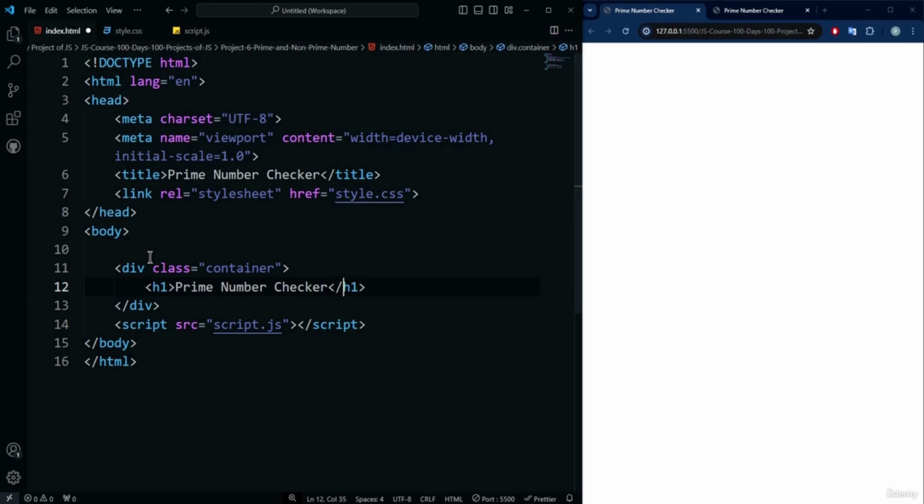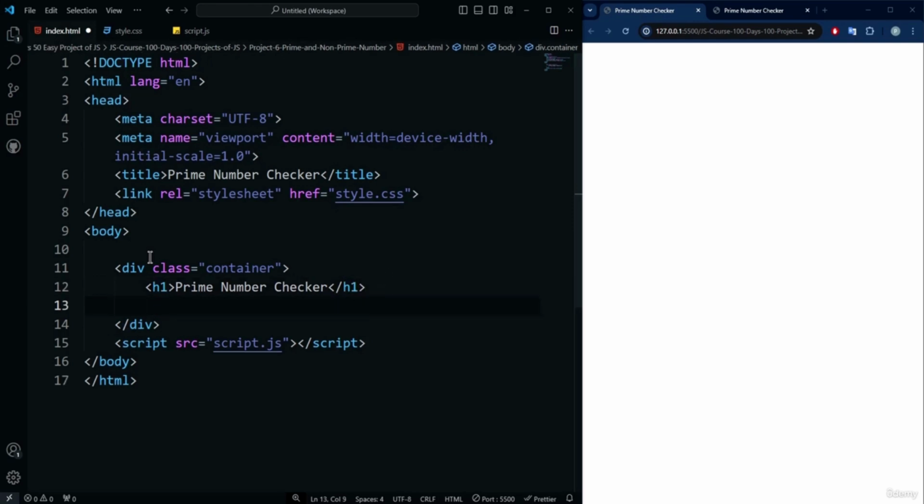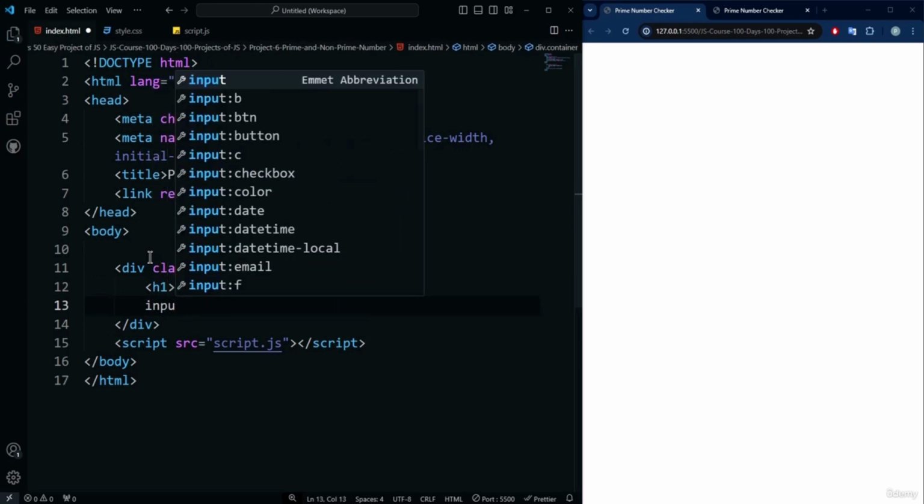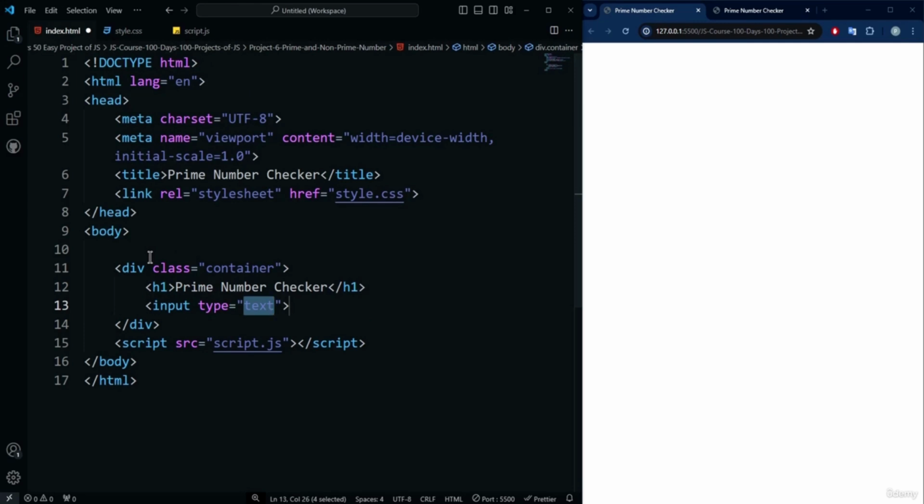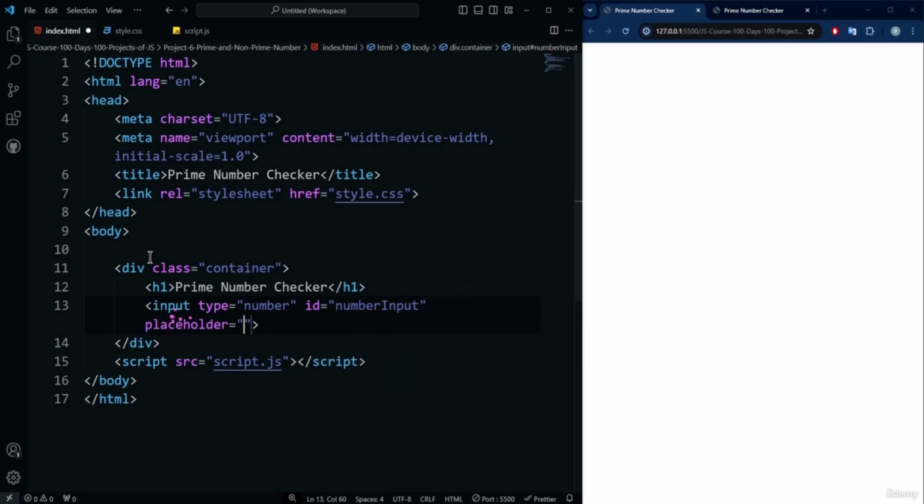All right, and after that I need to place the second element, which is going to be the input type, in which we are going to enter the number. I want to deal with the number, so here I'm going to specify the input type to number, and then I need to specify the ID, which is going to be number input. And after that I will be specifying the placeholder. A placeholder is a hint to the input that I want to indicate to the user.